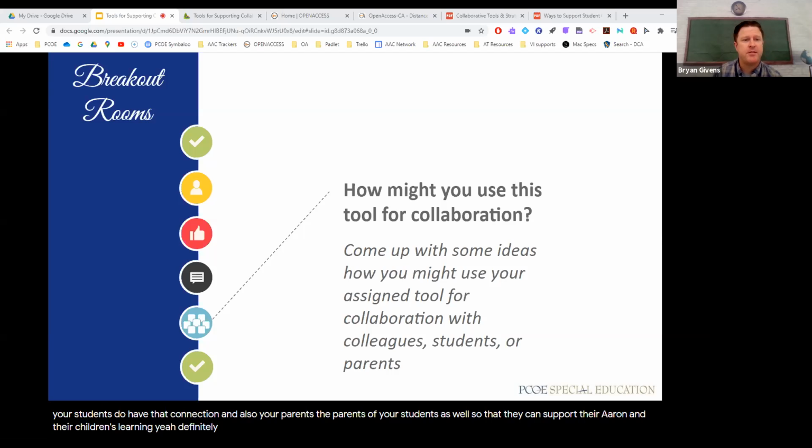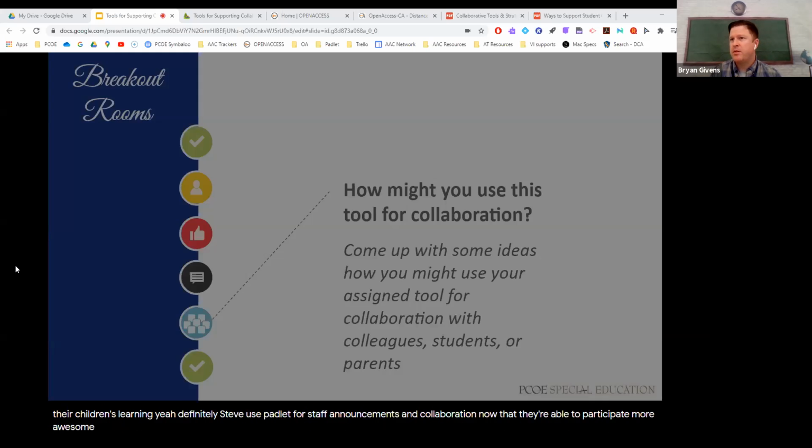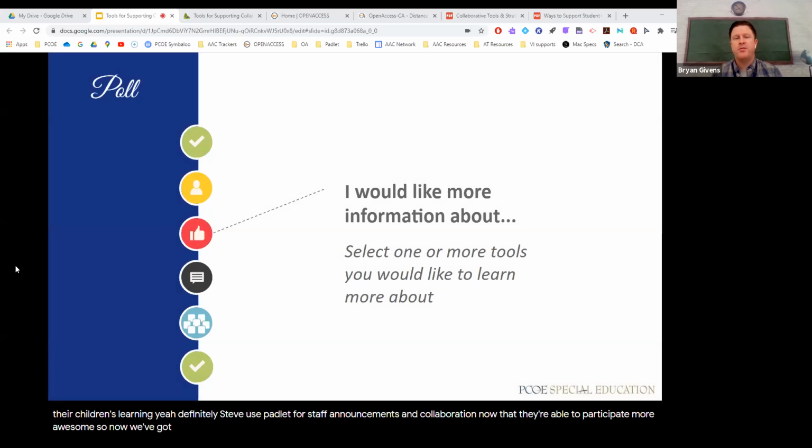Yeah, definitely, Steve. Use Padlet for staff announcements and collaboration now that they're able to participate more. Awesome. So now we're going to move into our last poll here.